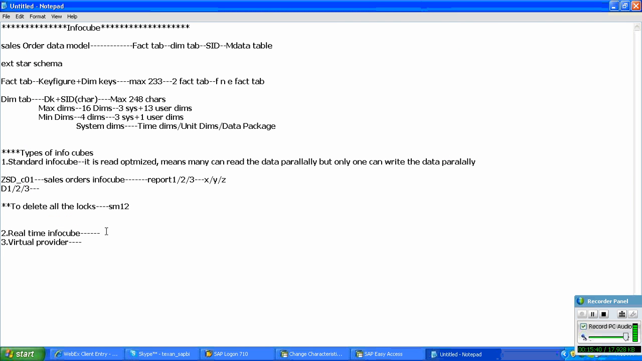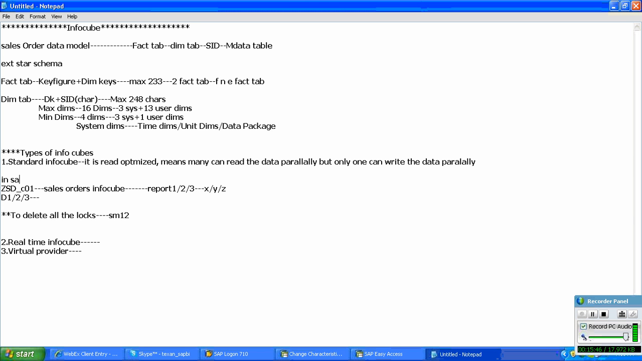Right. Next one I'm talking about real-time InfoCube. Mostly in SAP BW system we are going to use standard InfoCube. So in SAP BW system, to store the historical data, the basic cubes are used. In SAP BW system, most of the time to store the historical data, the basic cubes are used.